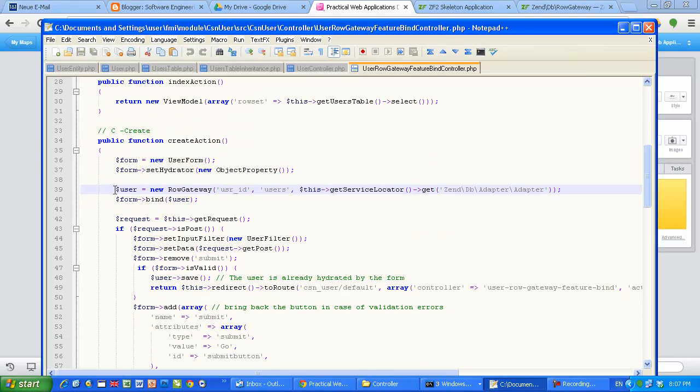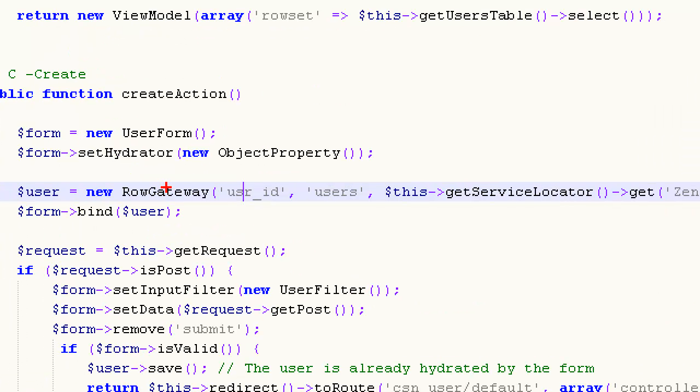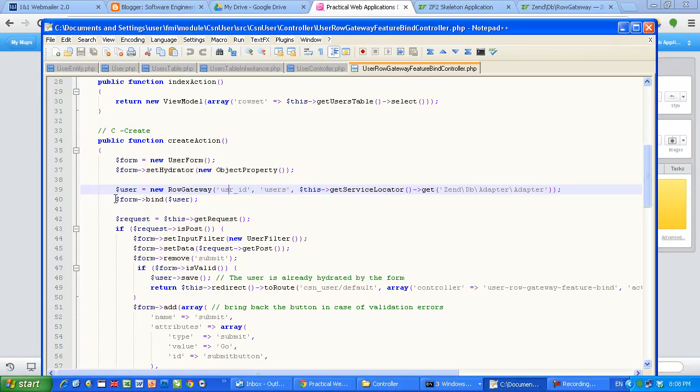Now this object is aware of how to save itself into a table in the database. I'm saying which is the ID of this table, and I'm giving the table name. After that, the adapter, so that this user object is now ready to save itself. The next good thing, which I like very much, is form bind user.